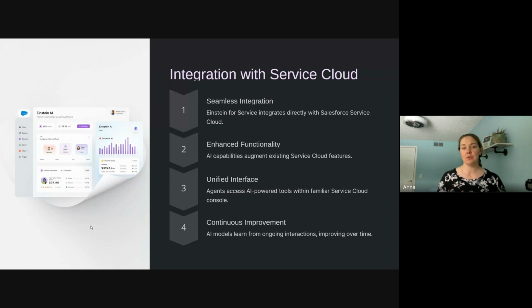And then the continuous improvement, this is much more apparent now too. It's rooted in data, it's rooted in your own data, it's rooted in your own interactions. So it allows you to improve over time. And so it actually gets smarter the more that you interact with the tools as part of Service Cloud.